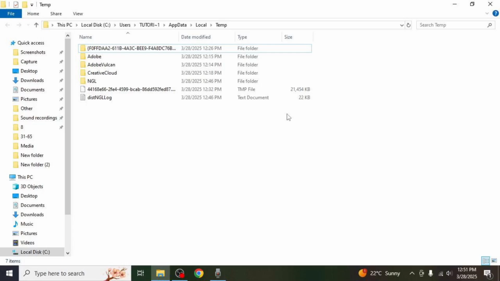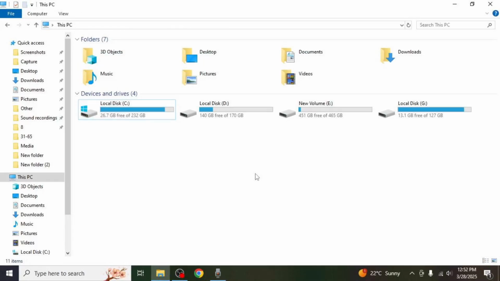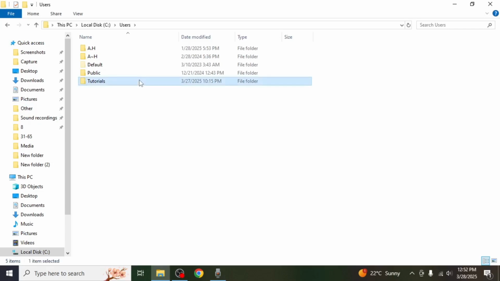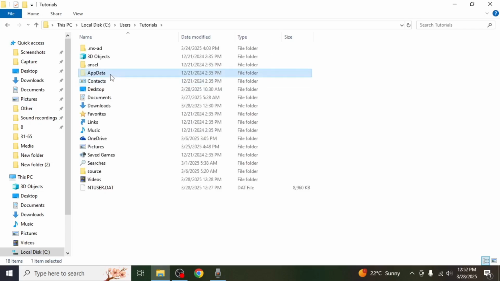After deleting the temporary files, the next step is to delete the cache files directly from Adobe Reader's installation folder. To do this, open This PC on your computer and go to C drive. Open the Users folder, select your username, and look for the AppData folder.